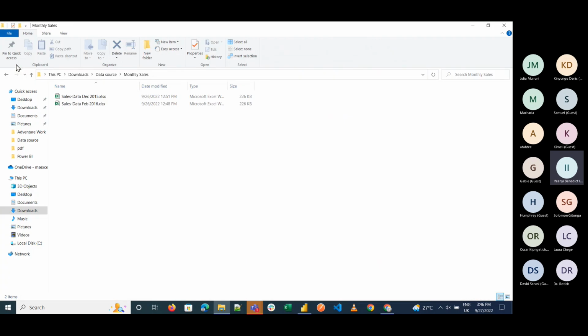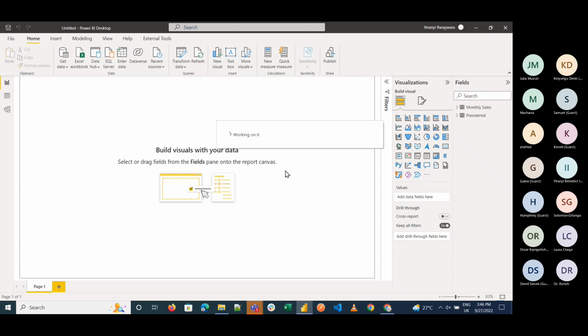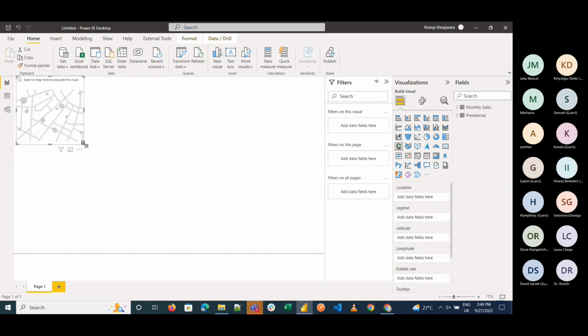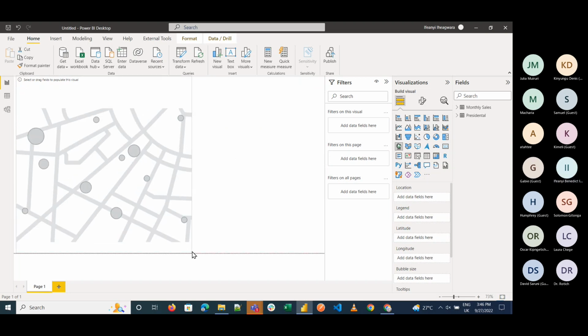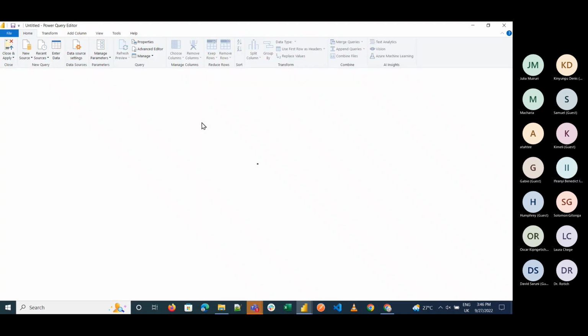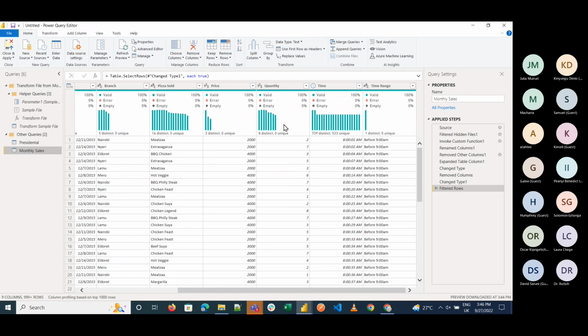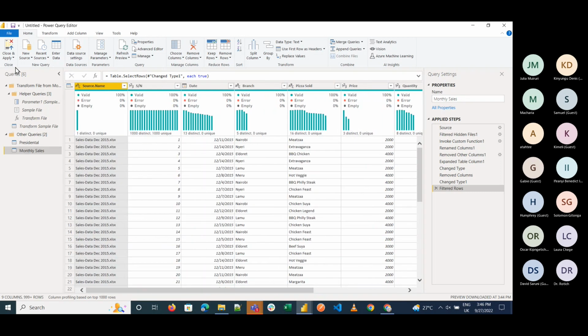So let's say you add a new file, what's going to happen? Okay, let's try here. I have a map here, and I think I didn't change my data types. I did the query. Close and Apply.